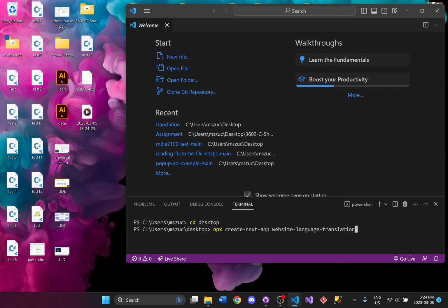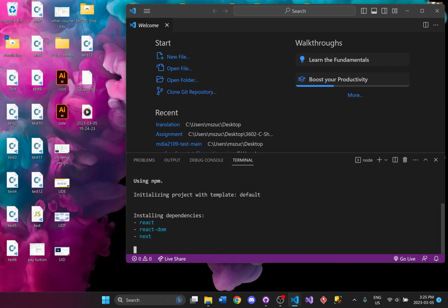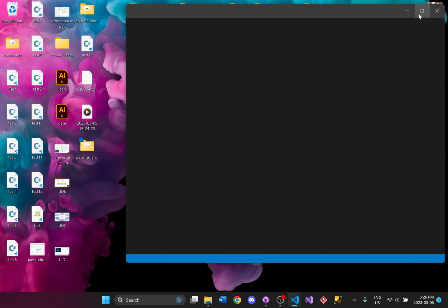So I'm just going to call it website language translation. You can call this project anything you like. And for all these options that we get here, because I'm using Next.js 13, I'm just going to say no to everything. And I'll just drag and drop this folder over into Visual Studio Code.